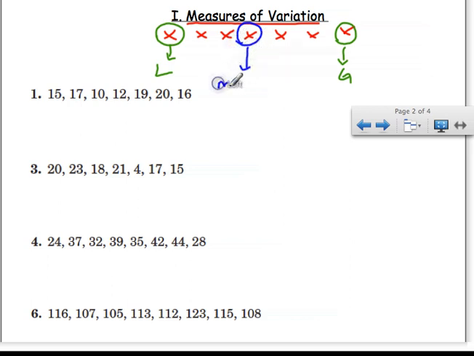which we call the median. So after we order data from least to greatest, the number in the middle is the median. And the reason it's the median is because it cuts the data into two chunks. One group over here and one group over here.